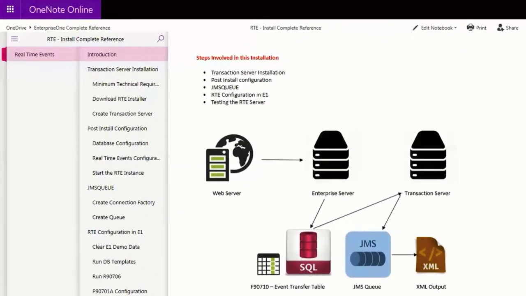The RTE Complete Reference Guide is a very detailed step-by-step methodology for you to follow to install, configure, and test real-time events in a production environment. If you encounter any issues with your install, this guide includes 3 one-hour calls with our CNC team to troubleshoot and fix it. You will have a successful install.